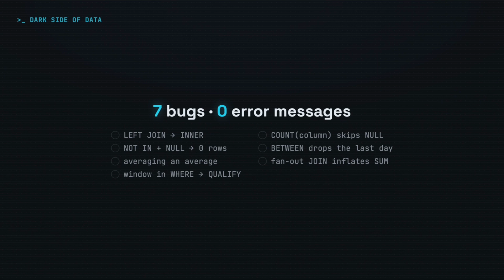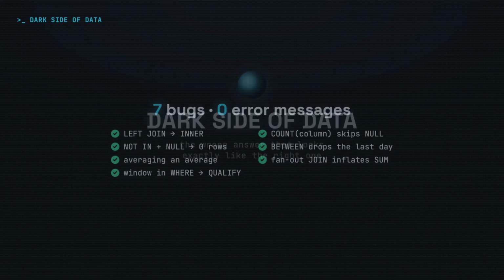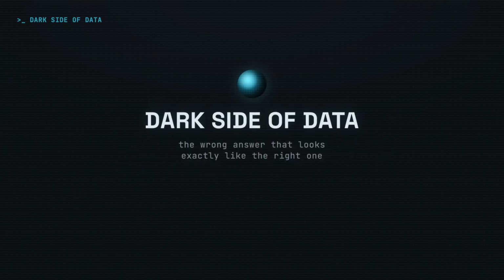7 bugs. 0 error messages. That's the dark side of data. The wrong answer that looks exactly like the right one. If even one of these was hiding in your queries, trust me, it isn't the last.